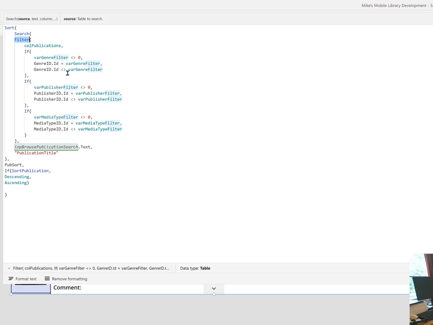The second filter, which is applied after the first filter has had its effect, any remaining records are filtered by the publisher filter in the same way. If the publisher filter is not equal to 0, we filter those remaining records by ID equal to the publisher. So if we pick publisher 12, then only those records which have publisher ID of 12 are included in our record set that's made its way this far. Then we apply a third filter. We're cumulatively applying these filters. It's based on media type, and the same logic applies. If it's not equal to 0, we filter on that. If it is equal to 0, we filter on everything that is not equal to that.